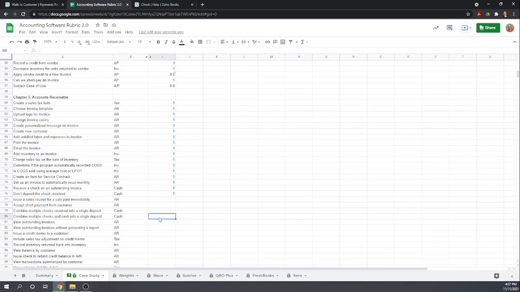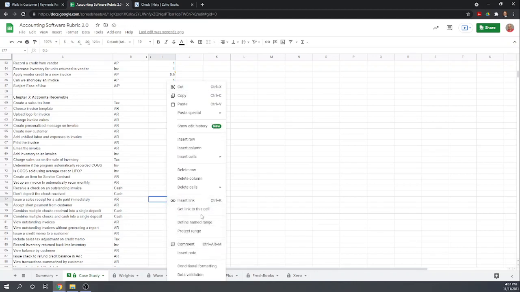Here, so this is combining checks and cash into a single deposit. I'm going to give them a half a point here because when we issued the sales receipt, we couldn't tell it where to put the cash. And actually, I'm going to give them a half a point up here too, because that really makes the sales receipt. No, I'm going to give them full. So the sales receipt automatically goes into your cash. But even if they didn't, yeah, you don't want a check sitting in petty cash. So I'm going to do a half a point. And again, the reason being, that when you issue a sales receipt, you can't control where you want the check to be deposited. So we wanted it in undeposited funds. So I'm going to put a comment here.